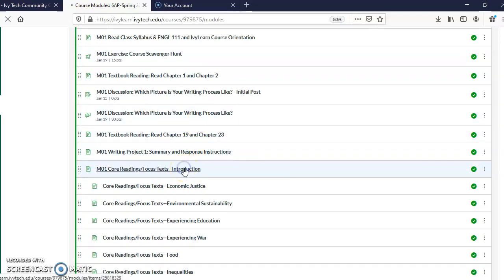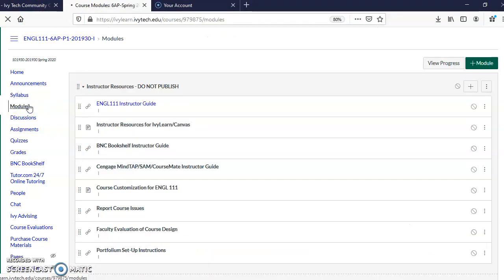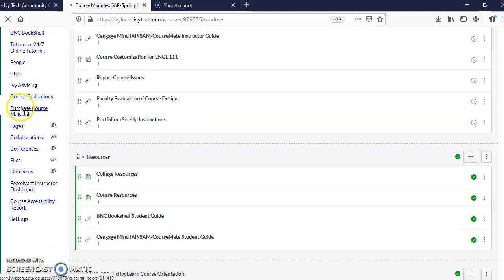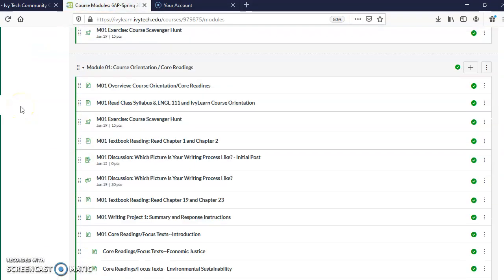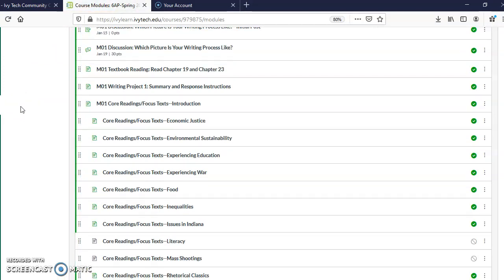And these are the core readings. Now, why is this so important? Well, the biggest reason is, from this list of core readings, you are going to select one topic that interests you. You're free to pick any of them. But from that, you're going to base all of your writing projects throughout the semester.